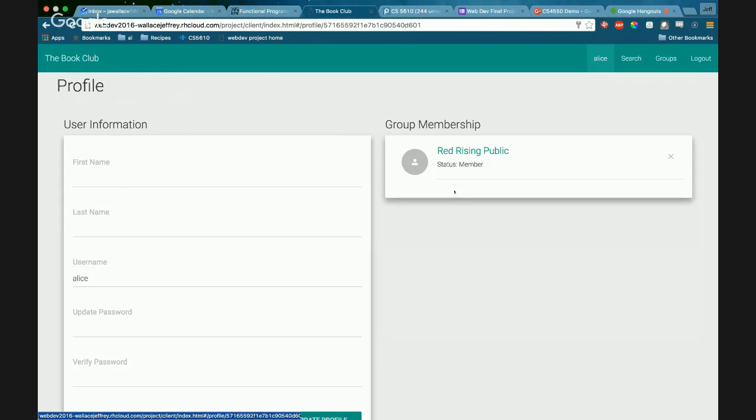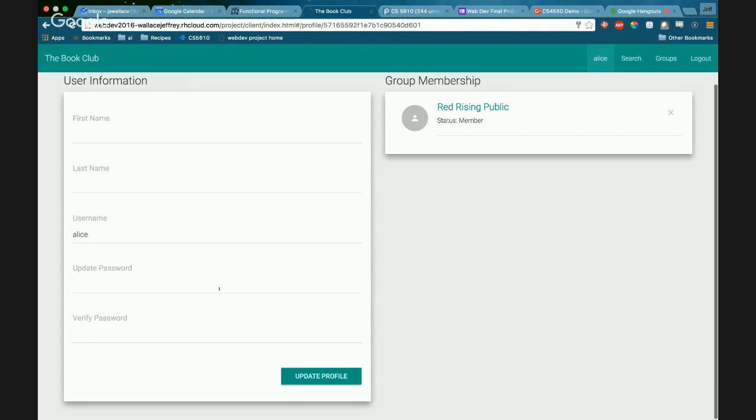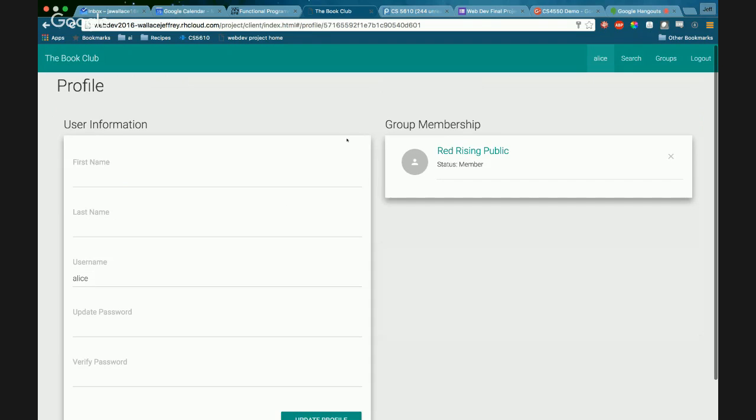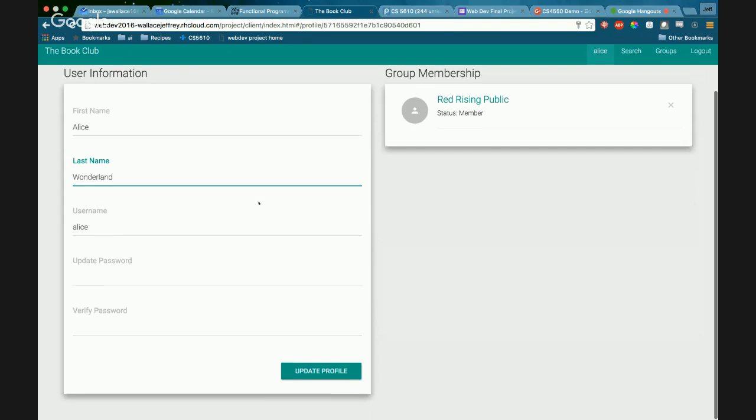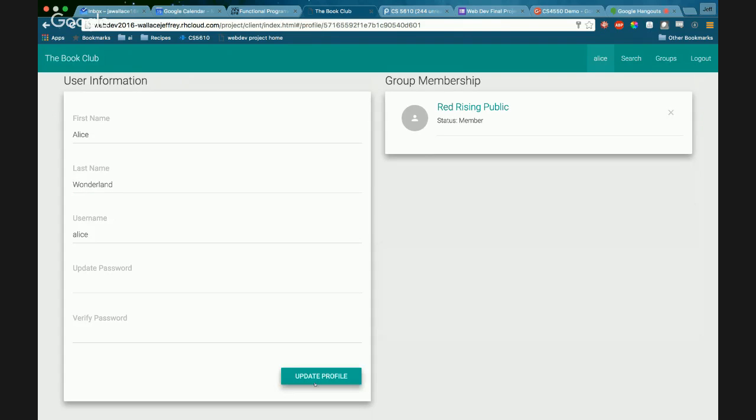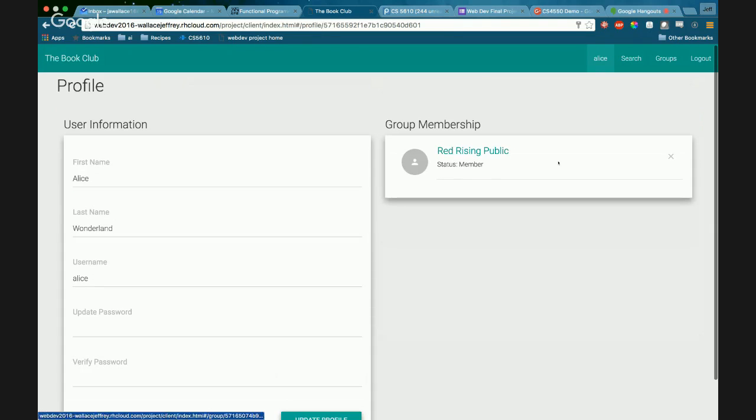If we click on ourself, we can go to our profile page, where since it's ourself, we can update our information if we want to. There you go.